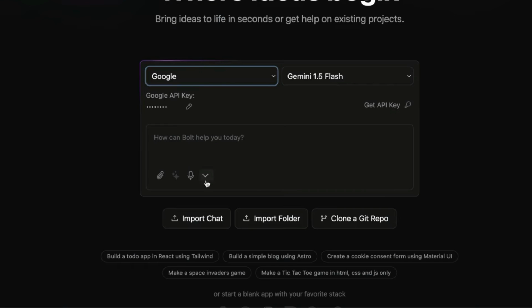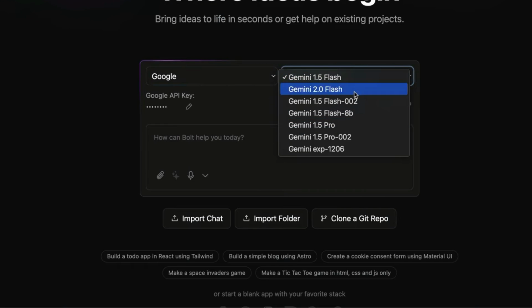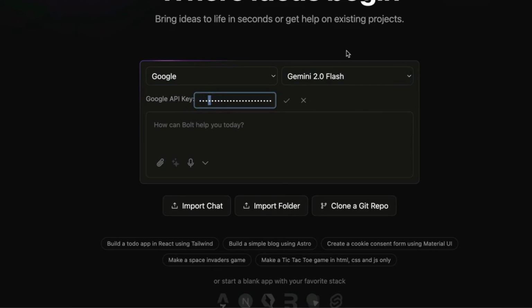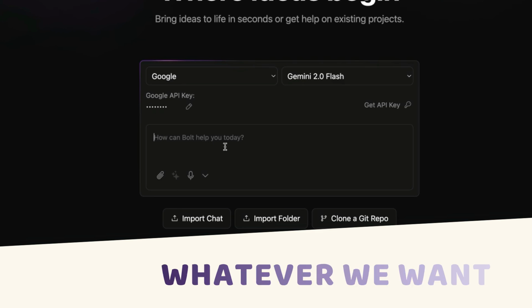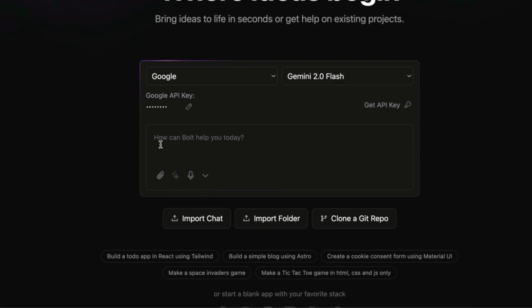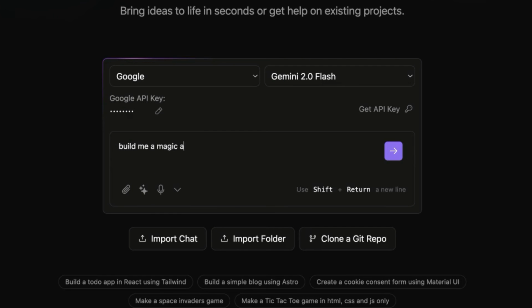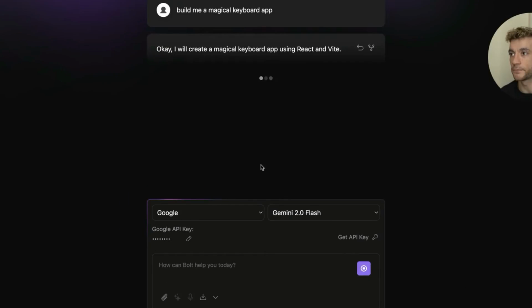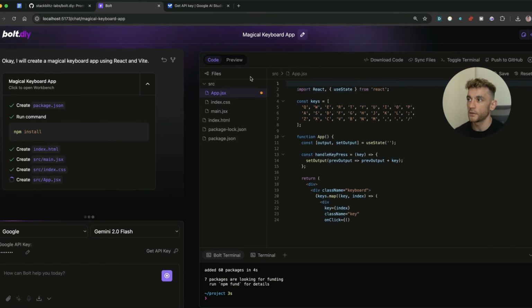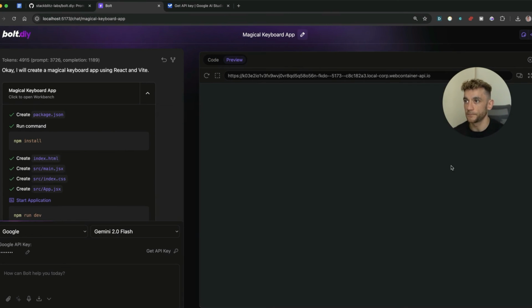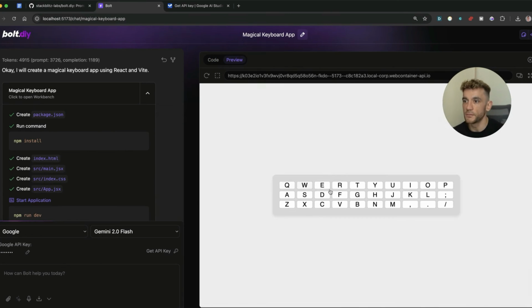We'll grab the API key from Google. We're going to go to Gemini 2.0 Flash. We're going to plug in that API key we just got a second ago, paste that in right there, and then we can start building whatever we want. Now, you'll see that this is like ChatGPT where you can just insert instructions. So for example, if we say build me a magical keyboard app, hit enter, so we can start building whatever we want. And basically what you've got is a chat on the left-hand side and then the coding files on the right-hand side. So this is the project that you're building. And then you've got the keyboard ready to go.